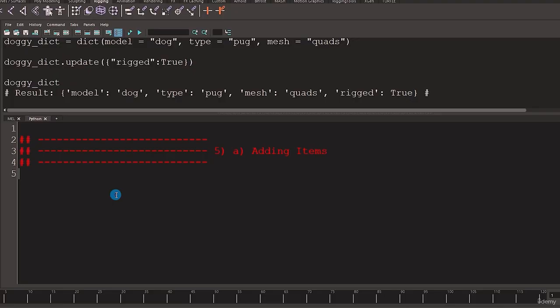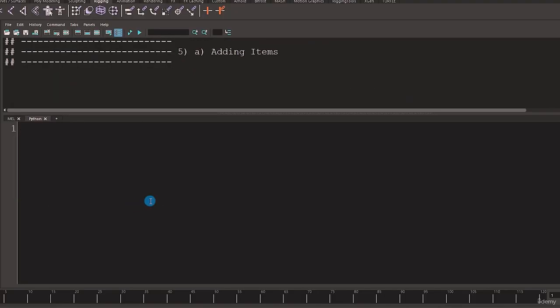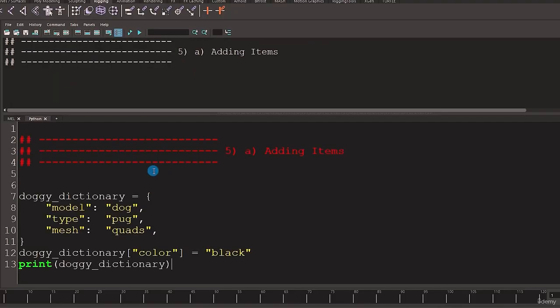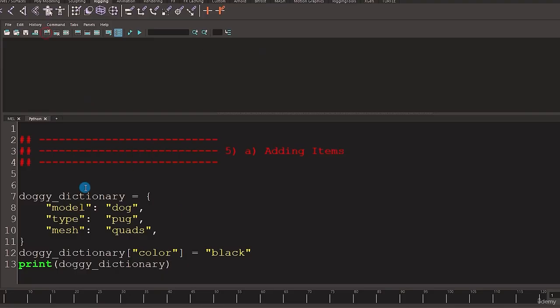Okay, let's have a quick look. So we've got our doggy dictionary. Let's clear our output window. Okay, we've got model, type, and mesh. It's quads, it's a pug, and it's a dog. But we can add a section, a key and a value, to this dictionary simply by opening brackets, entering the key, and entering its value.